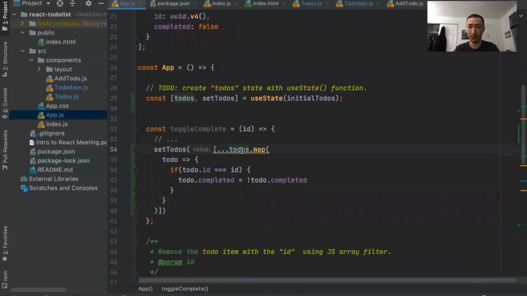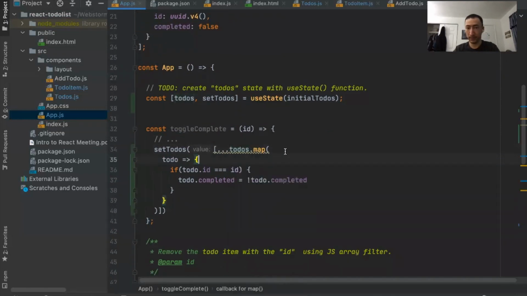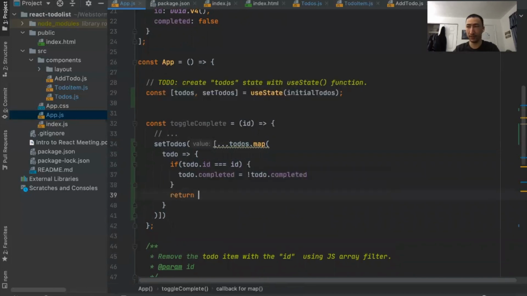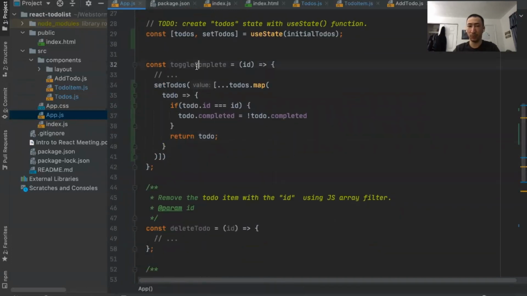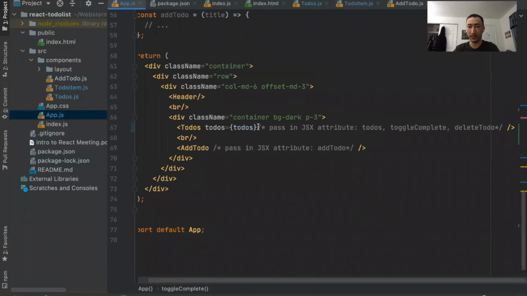Yeah, I don't know what this warning is about. Anyway, so after we've manipulated these to-dos, then we can just return the to-do like this. Okay, so now what we need to do is pass this function down to our child component. So we can pass that into the to-dos item. So let's just do toggleComplete is equal to toggleComplete.